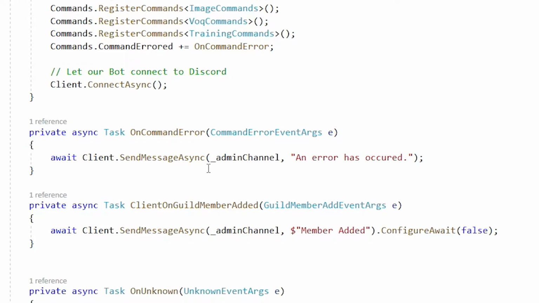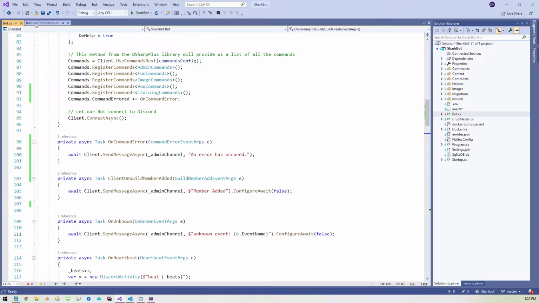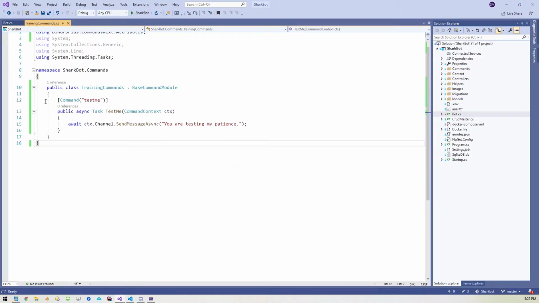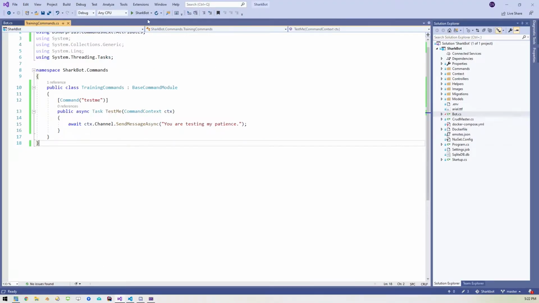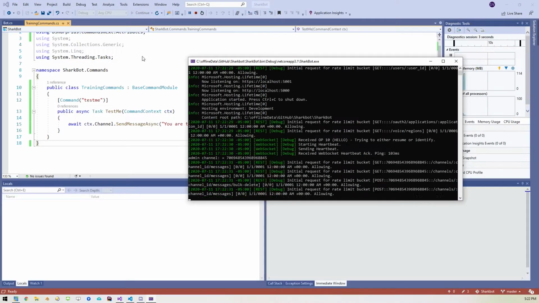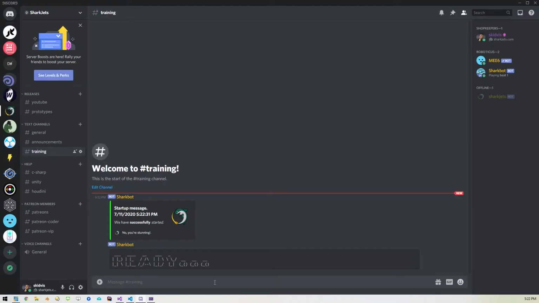Just to drive that in, I have a commands file here that just has one simple command called test me. All it does is send a message saying you are testing my patience. So let's go ahead and run this, and then we will come in here and type in $test me.